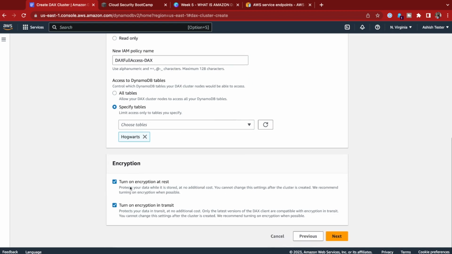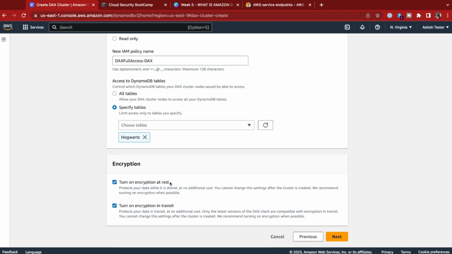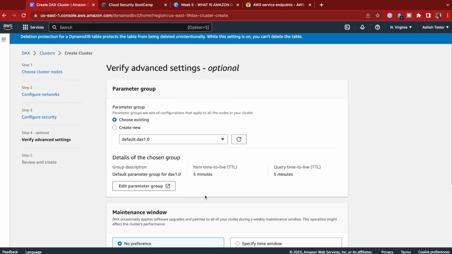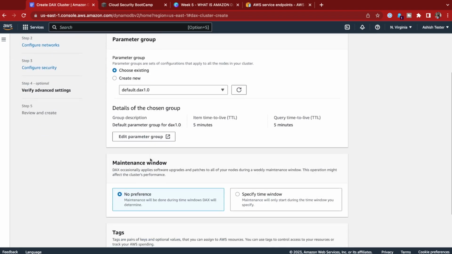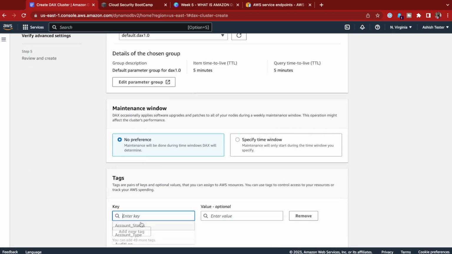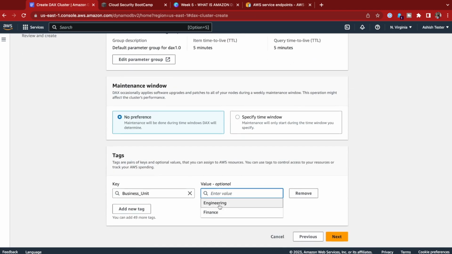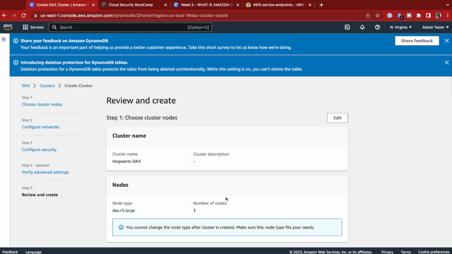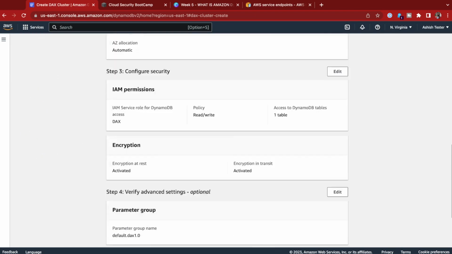So I've selected that. I made sure I have encryption at rest, encryption in transit, and as you can see, there is no additional cost. So I'm going to make sure I have turned these on, and I have a parameter group that I can work with. I don't really care about changing that right now. I'm going to put my tag because it's part of engineering, and it's good hygiene to put that so people can recognize what it is. And yeah, that's pretty much it.